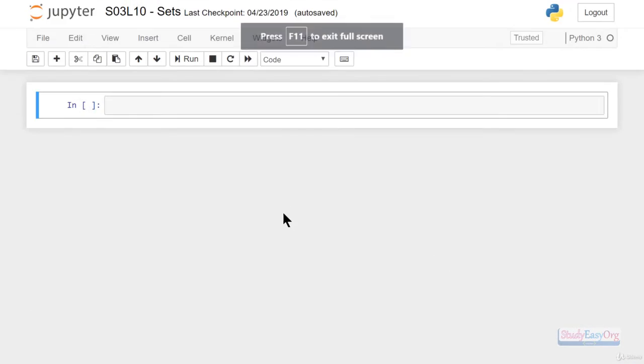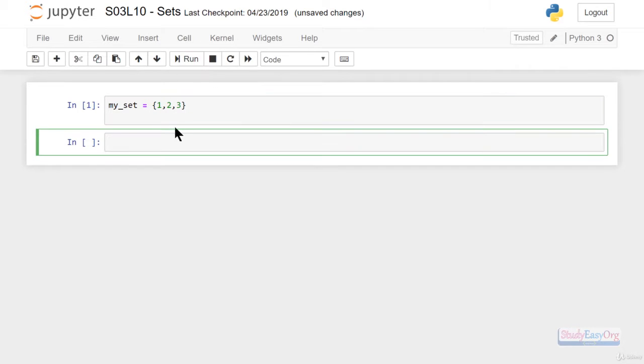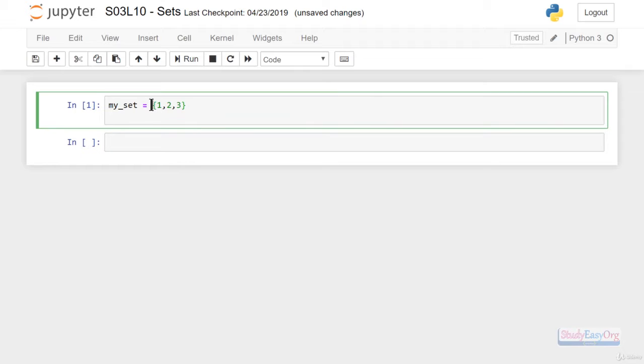In this video we will talk about sets under Python. So let's get started. Whenever we deal with any data structure in Python, there are two ways. For example, if I create a set like this, it would be my set equals, and in place of brackets we will make use of braces: 1, 2 and 3. So this is a set and we can easily create it by taking help of these braces.